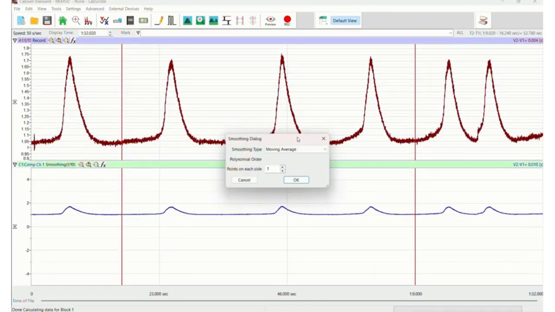Here we can select the smoothing type. Smoothing is used to remove noise that is uniform across all frequencies. LabScribe uses two different algorithms to smooth the data. The moving average function does wide smoothing, while the Savitsky-Golay function seeks to preserve shapes of peaks. We will select the Savitsky smooth.